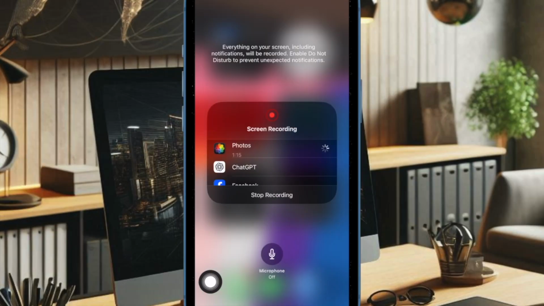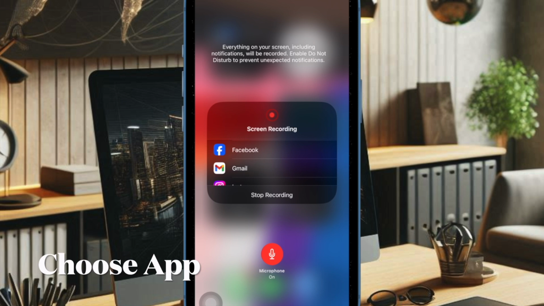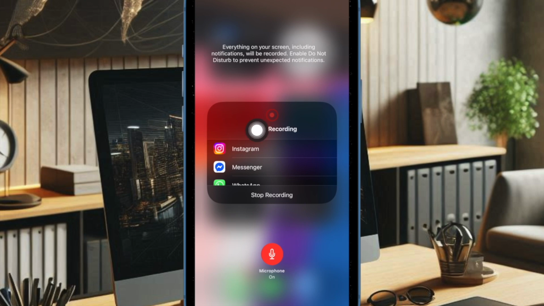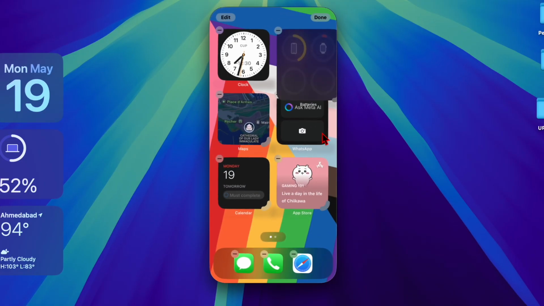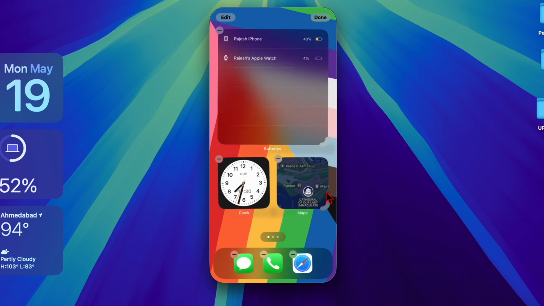Then we have to tap the microphone button so that it turns red and reads Microphone On. Then you have to select an app from the list that you want to save the recording to. And when you are ready, just hit Start Recording and you're all set. Now go ahead and record the screen to your heart's liking by adding the voiceover.